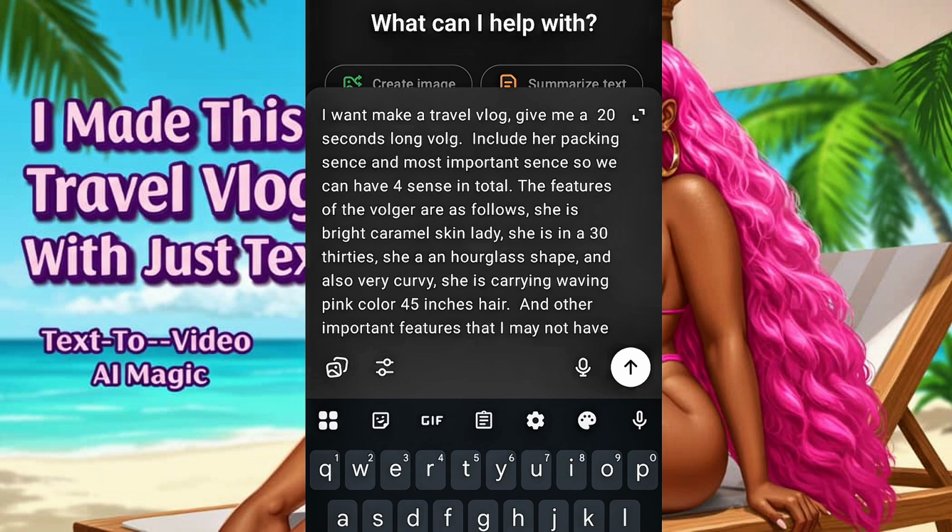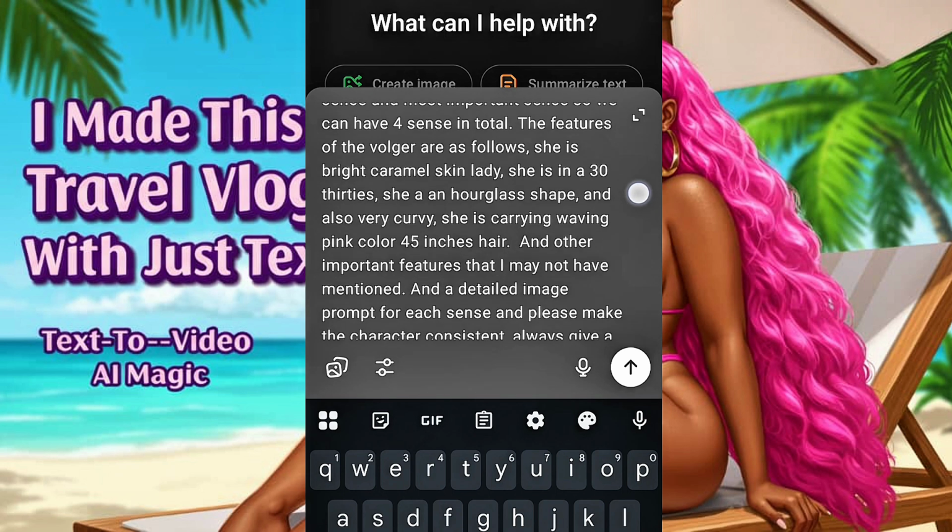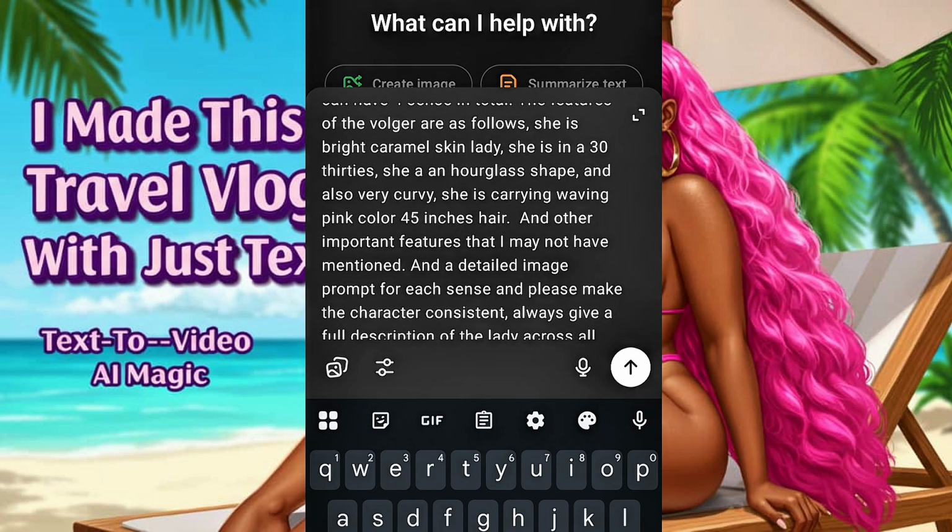I said I want a travel vlog. Give me a 20 seconds long vlog, include alpaca scenes, and I want the vlog to contain just 4 scenes. The features of the vlog are as follows. She is a bright caramel skin lady. She is 30 years of age. She has an hourglass shape. She is very curvy, with long 40 inches pink hair, and so many things. Okay, so let me know, I'll send you the prompt in the comment section.